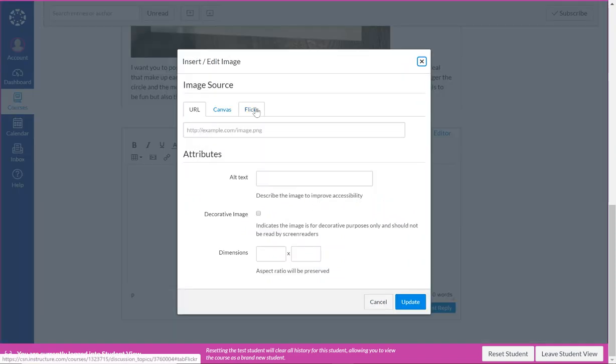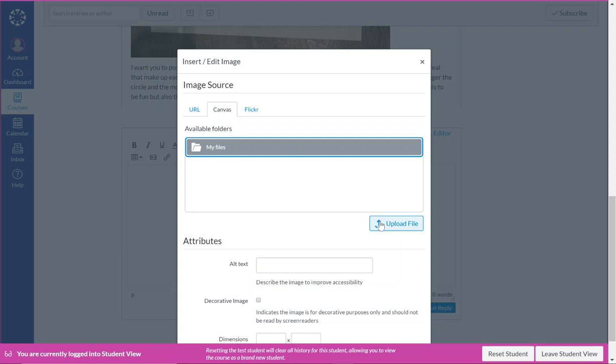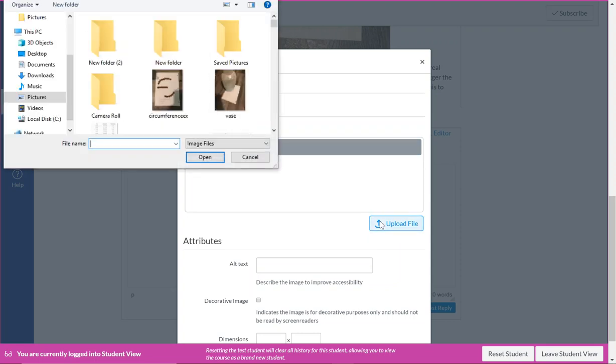And it says Canvas or Flickr. You need to have it from Canvas. And it has to be a file that you have saved. So you're going to have to go to your files. And if you don't have anything, that's okay, because you can upload one.